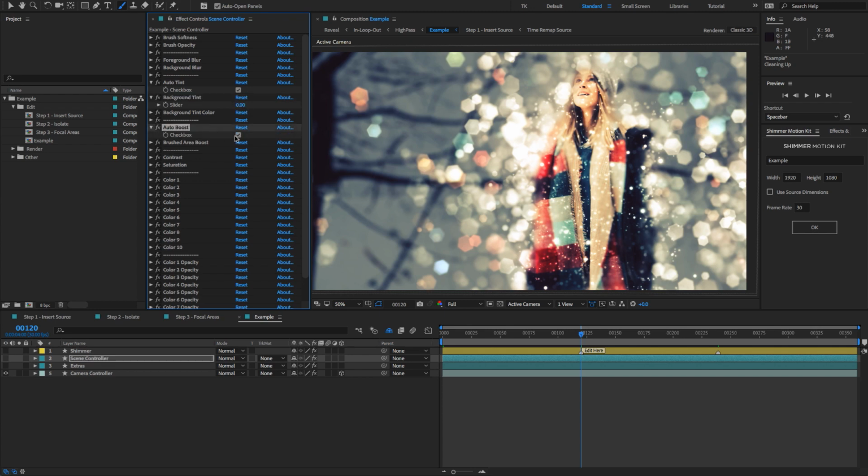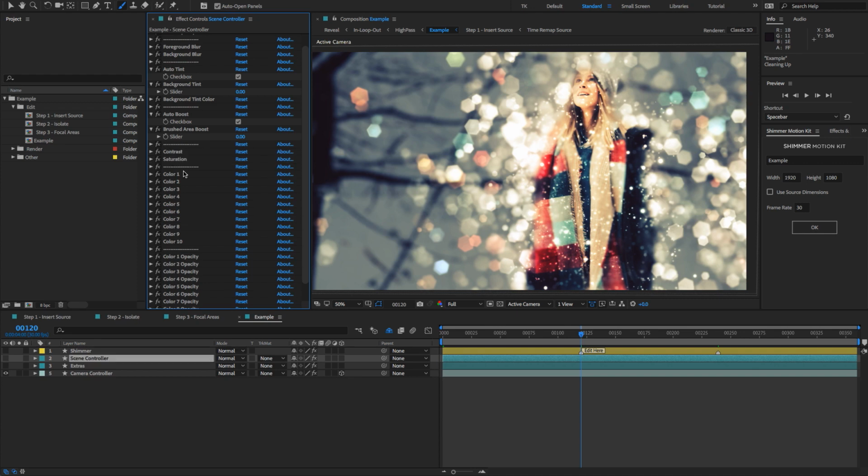And the same thing goes for the auto boost on the subject. If I turn that off, you can see that it just kind of darkens it a little bit. And of course, you can go into the brushed area boost and put that to like 50, for example, and it'll really brighten up the subject that we selected. So turn that back down. The contrast and saturation are pretty straightforward.